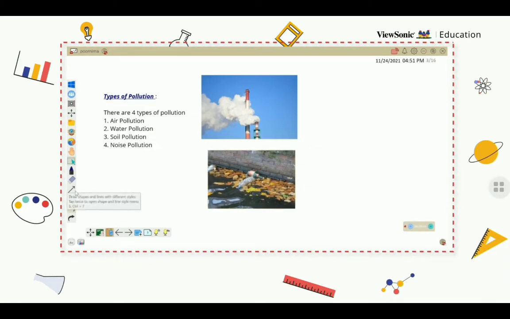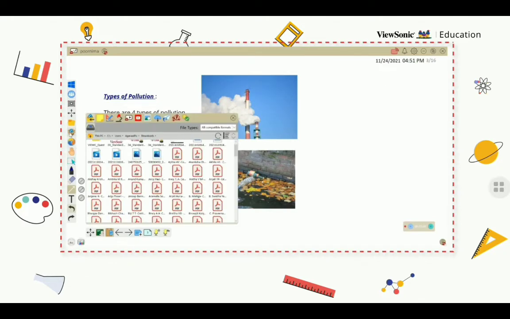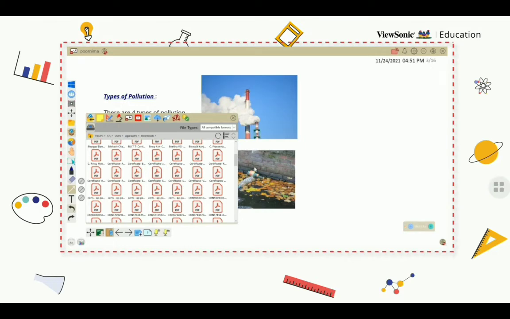And again, you can use the shapes and line. So for example, you want to show this is air pollution, this is water pollution, and for soil and noise pollution, you can separately select the images, and that's how you can go about it. And if we go to the magic box, you have the option of including any kind of audio file, video file, or PDF file of your choice, which you don't find on the internet. That also you can add.